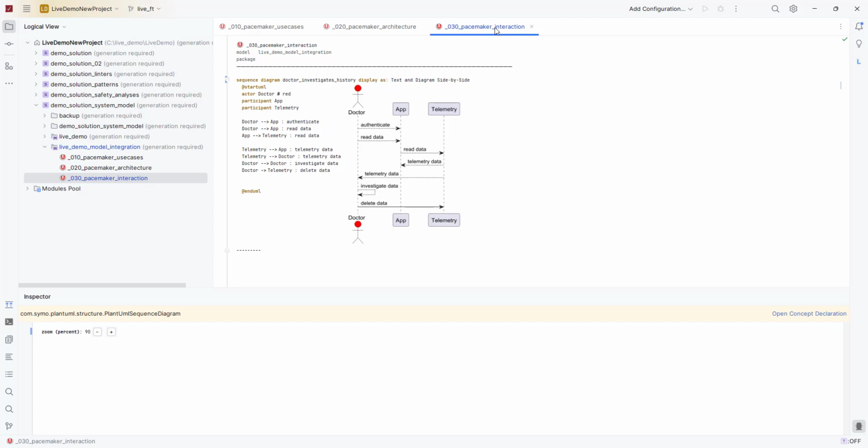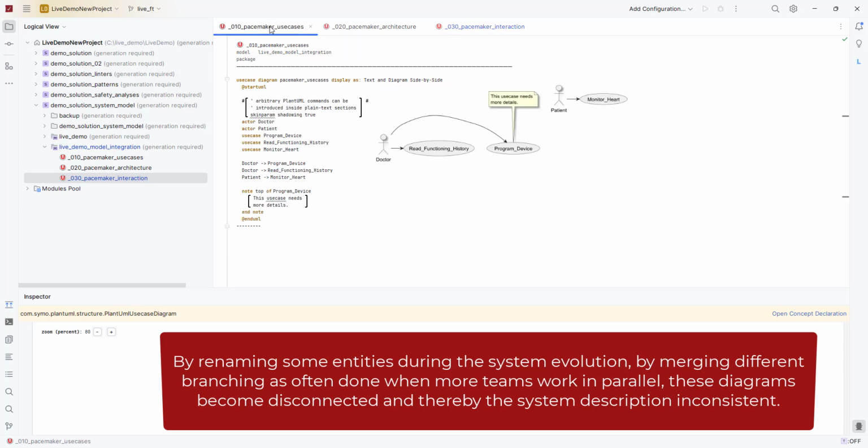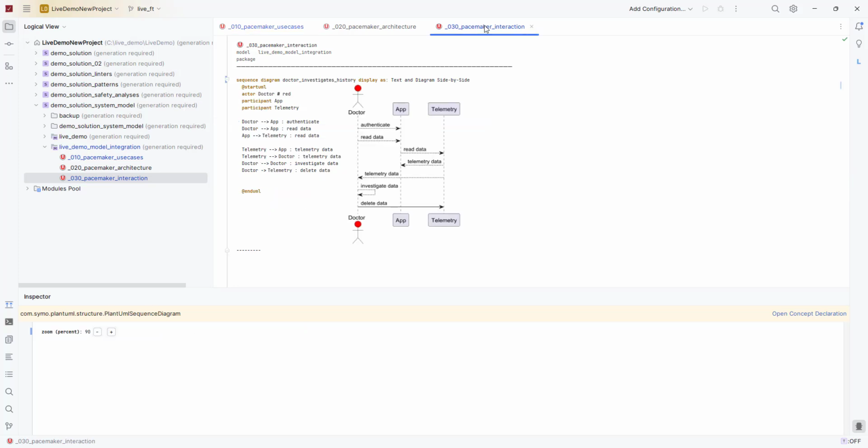For example, we can remark that one entity in the sequence diagram is the doctor, and the other two are the app and the telemetry components. This relation is implicit, and if names change, as they often do, the diagrams become disconnected and eventually the system description inconsistent. For example, if we rename doctor to cardiologist in the use case diagram, we need to remember to change that name also in all sequence diagrams where doctor is used.